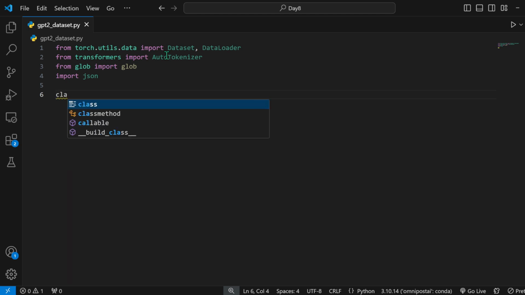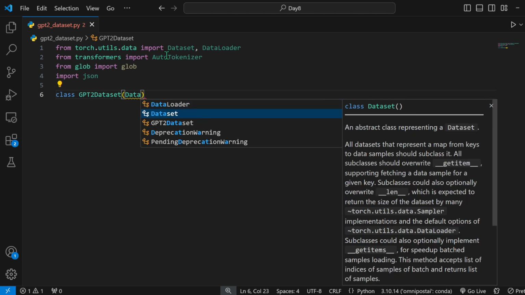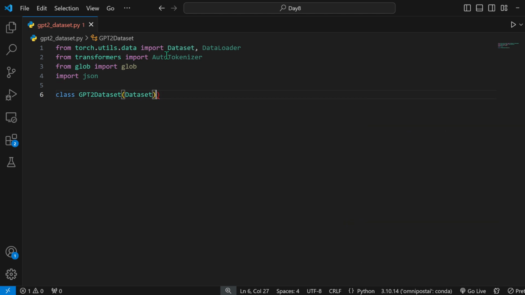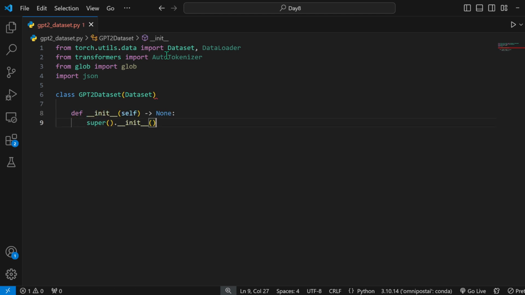Right now, let's create the data set. First, let's start with creating GPT-2 data set. And that is going to be a torch data set. So we are going to override that, right? So first, we are going to create that def dunder init, and it is done the super init. Thank God.